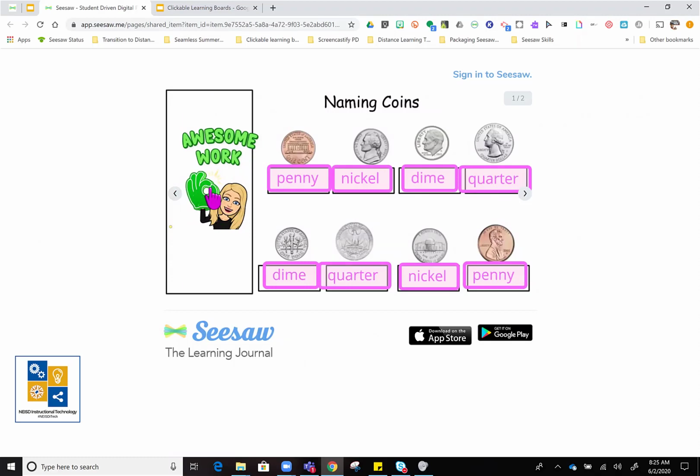One way to give feedback is just to use digital stickers, and that doesn't necessarily have to be awesome work. It could be stickers that say, take a look at this again, whatever kind of feedback you want to use. In this example, I just used a Bitmoji to lay the work on top.